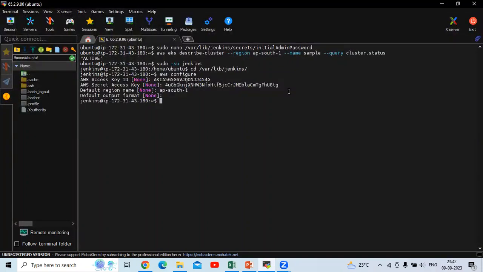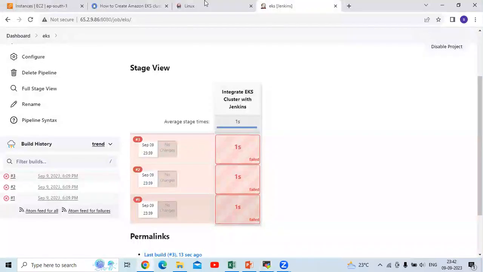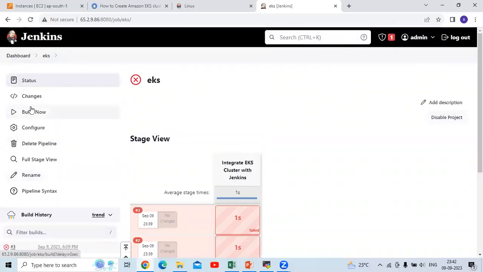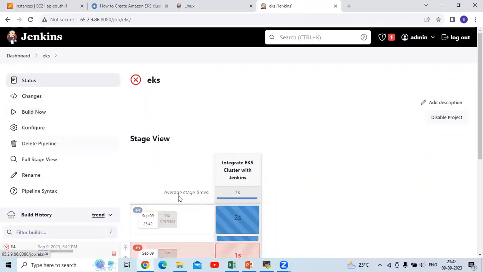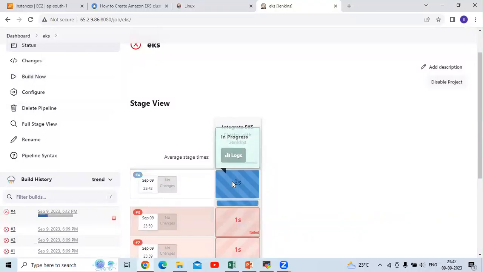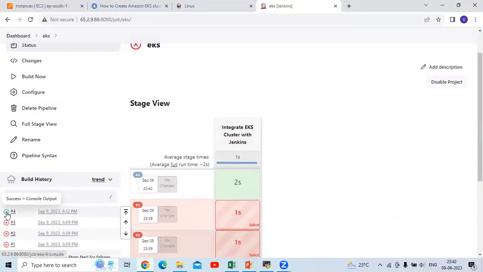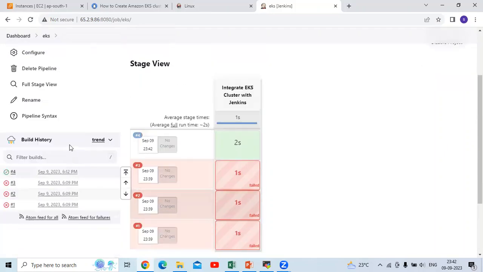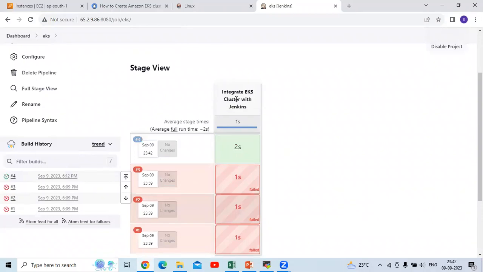Okay. Now if I run aws configure, as you can see, okay, now it's done, right? Now let's go to Jenkins, and now go to EKS and click on build now. Okay, now you can see it's building. As you can see, it's succeeded, right? You can see it's succeeded. So now let's check. So click on this integrate EKS with cluster.